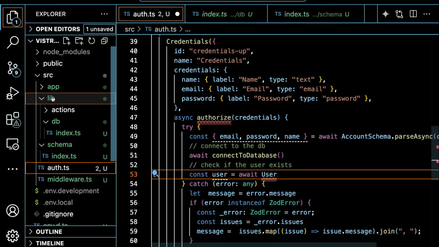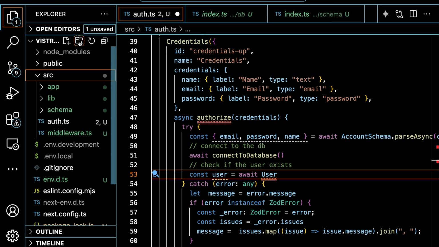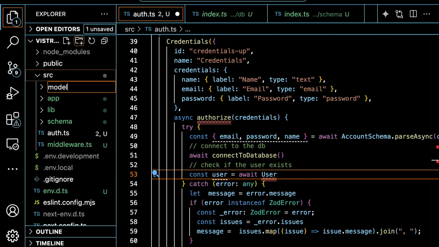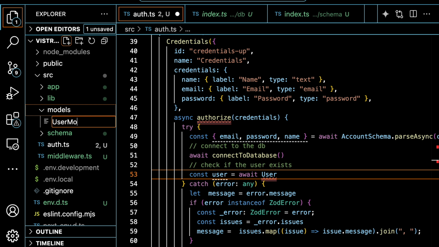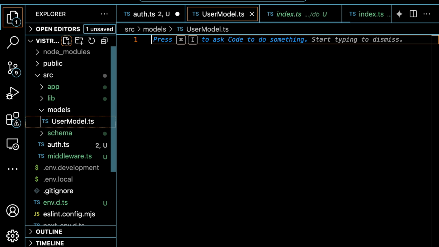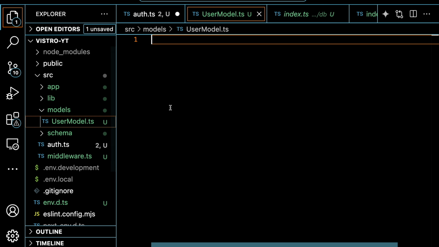So let's go back over here at the top, and within this source directory, let's create another folder known as models. And within this models folder, let's create another file known as user.model.ts. So we can go ahead and define our Mongoose user model over here.